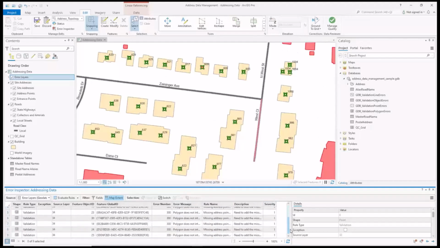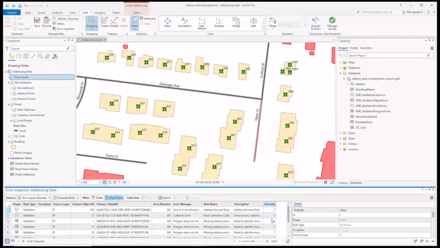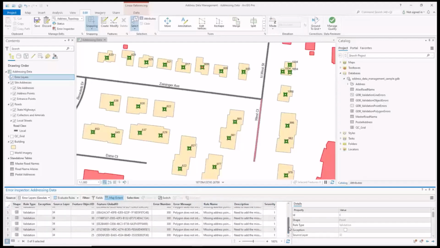So I can see all of these. And notice that severity comes into play. So I know I probably want to make sure I add those missing address points first. So as we're moving through this sort of data review or QC cycle, now that we have everything defined in the database, we're actually finding these issues. So review is currently taking place. And a little bit later on, I'll show you what the rest of that cycle looks like as we make some corrections, and then we can reevaluate these rules.